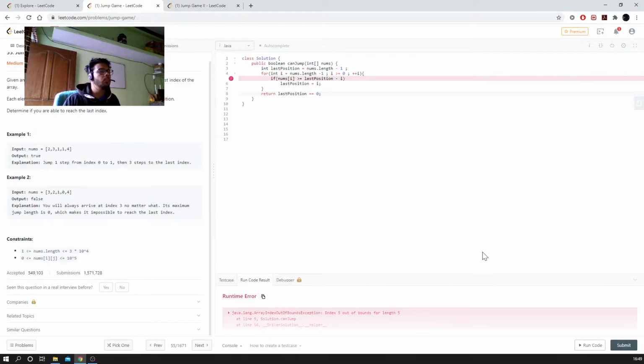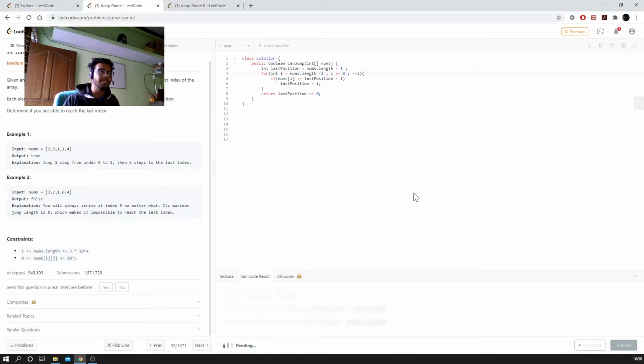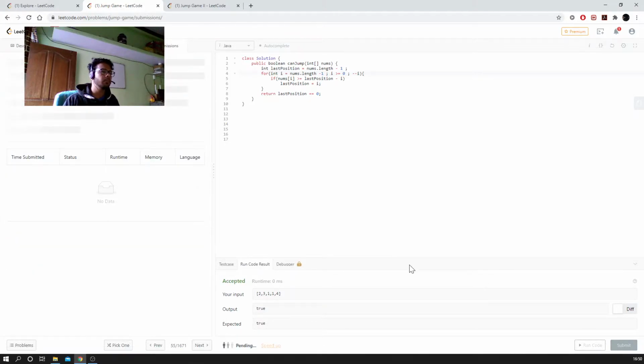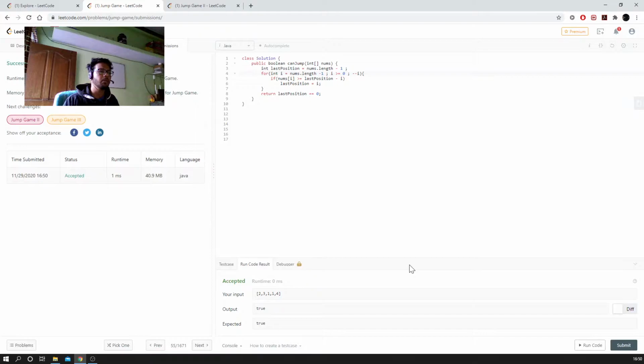I tend to misspell a lot, and I am reaching out of bound for this array. Why am I out of bound for this? Oh, how could I do this? It's a basic mistake. I started from the end and I incremented. It's accepted. Let's just submit and see if we find some test cases which I'm not able to. It's done, and it's 81% faster than the other solutions.